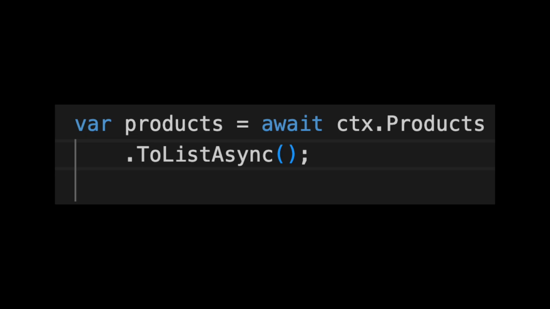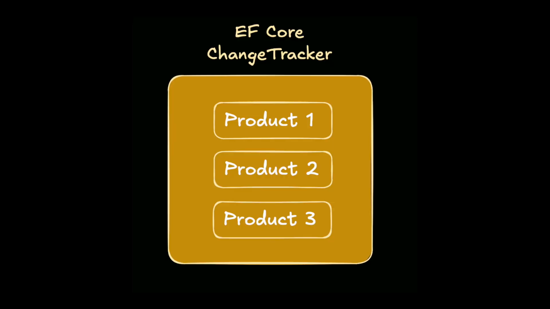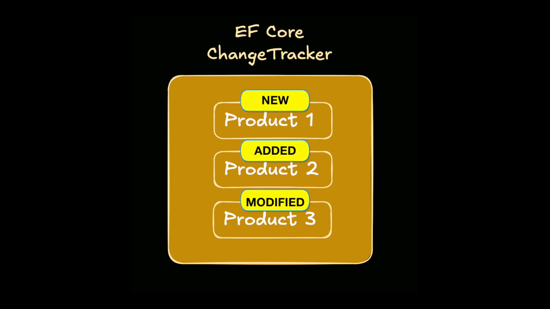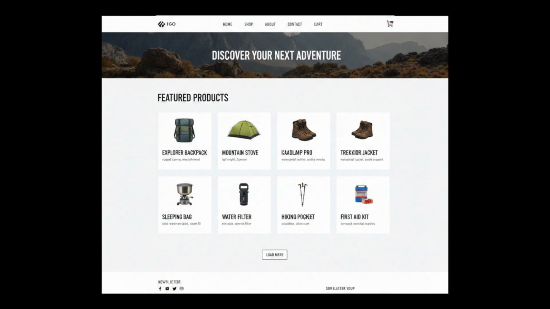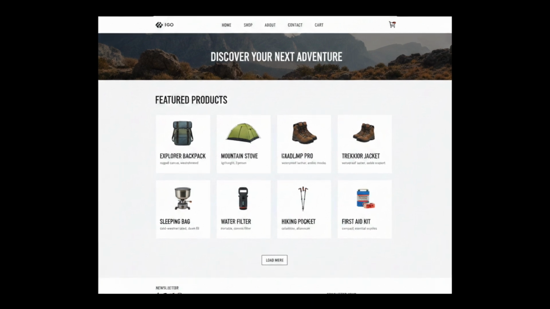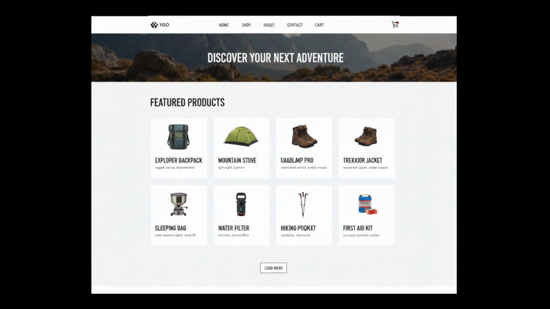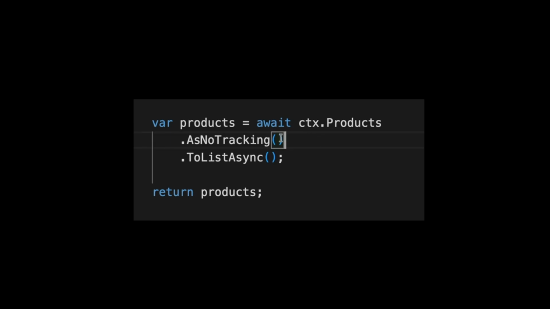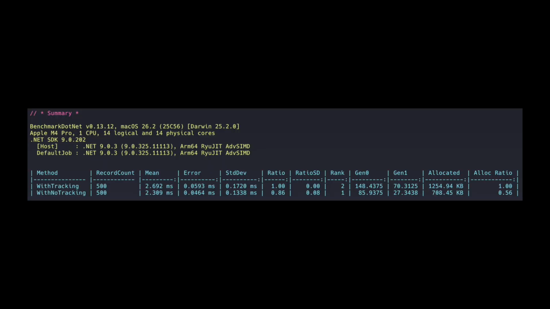Every time you query data, EF Core tracks every entity in a cache called the change tracker. This cache watches the state of your entities. But this tracking uses extra memory and processing power. Sometimes you don't need tracking. For example, when you're just showing a list of products on a web page, the fix is to add AsNoTracking to your query. Look at the benchmarks. Execution time and memory usage both drop.